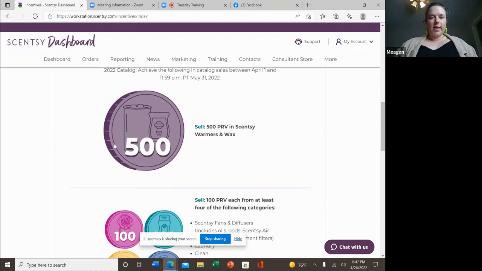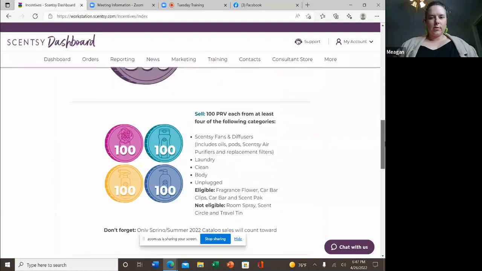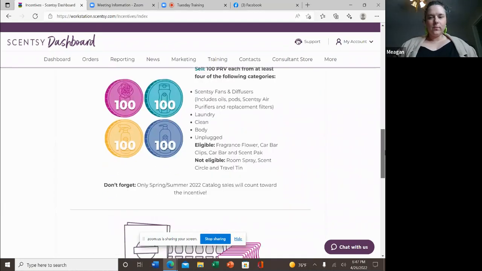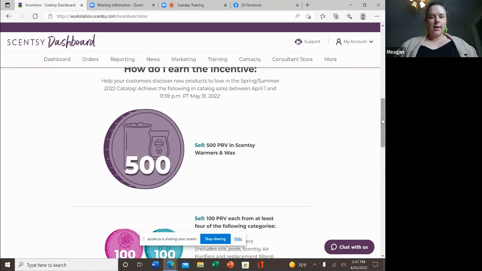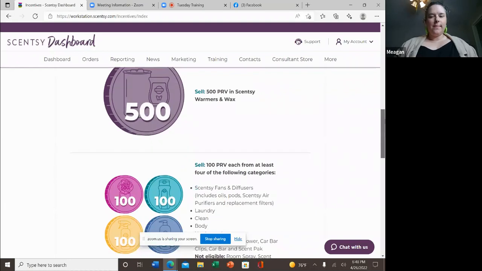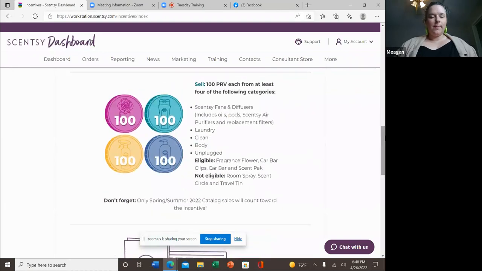So the first qualification for this incentive is $500 PRV and warmers and wax. So warmers and wax, you absolutely have to get this one locked in by the end of May to qualify for the prize for the incentive. Once you have that locked in, then the fun part is that you actually get to sell $100 PRV each from at least 4 of the following categories.